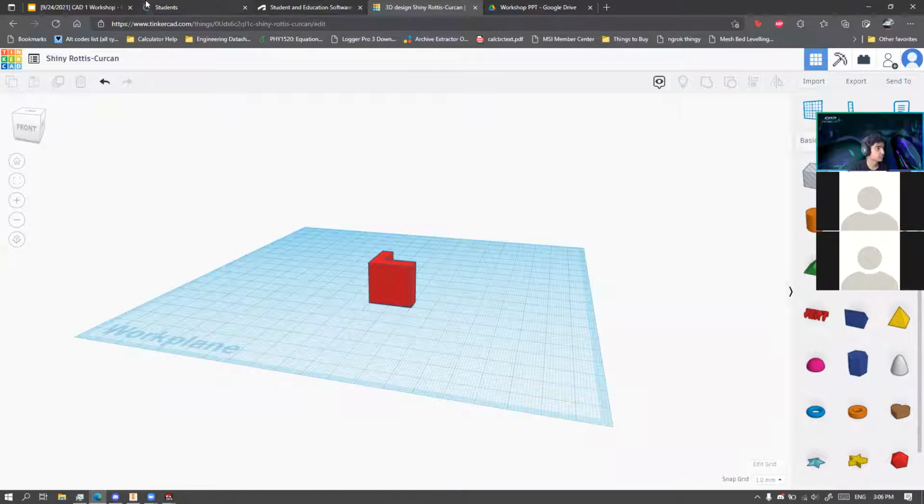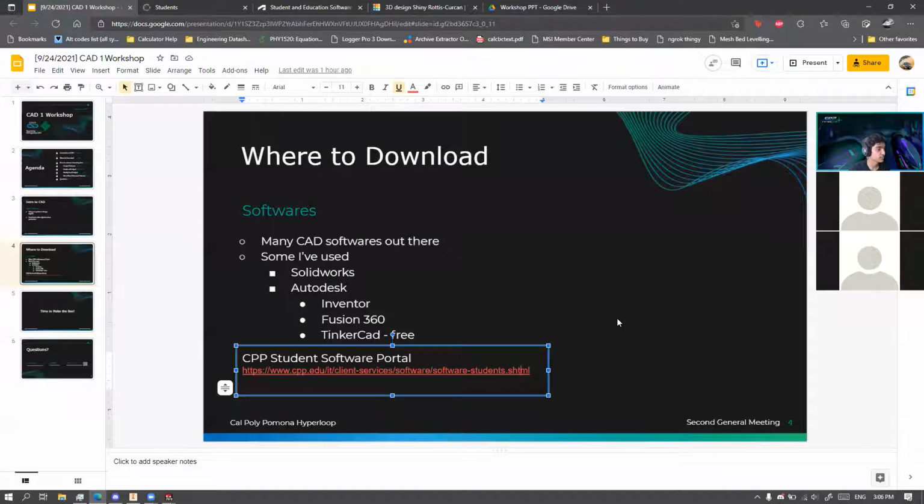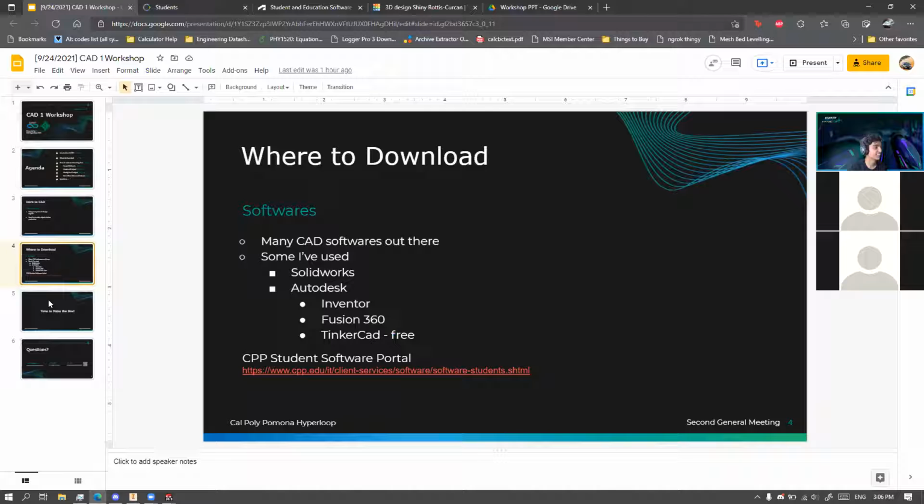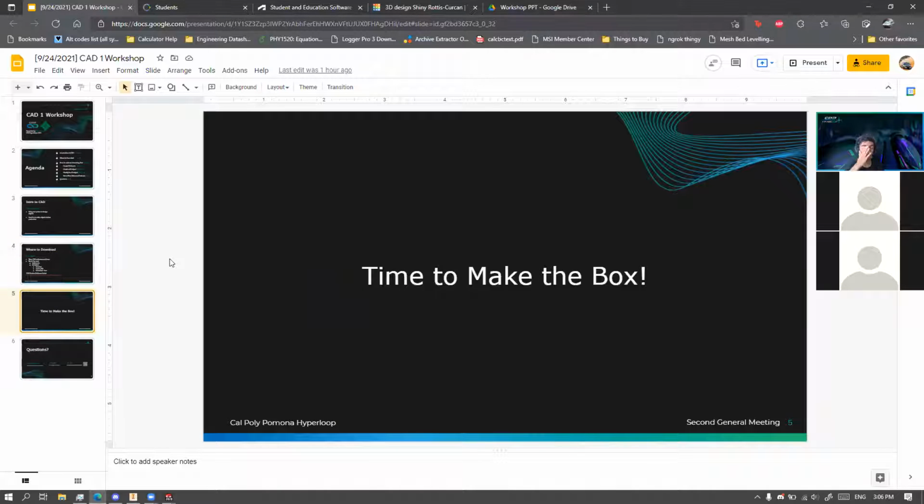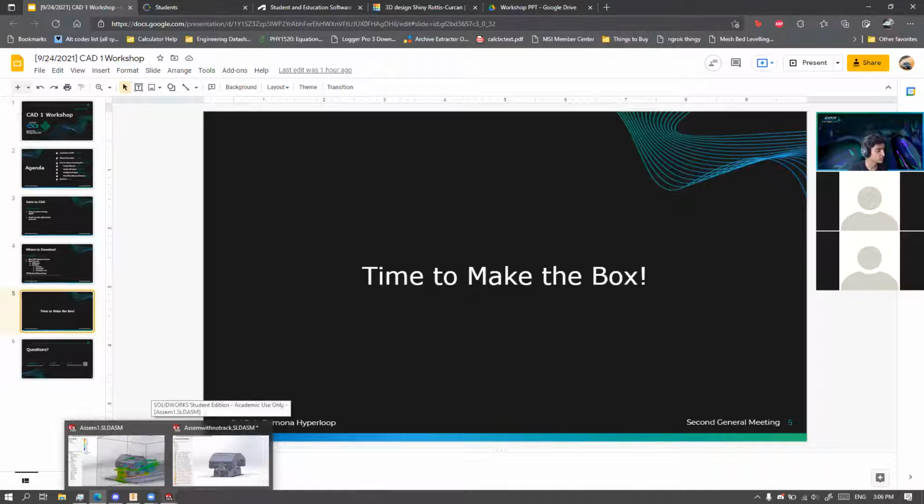All right, so let me go back here. All right, so let's make the box. So let's learn the basics of modeling. All right, so we'll use SolidWorks. Or do you guys want to use TinkerCAD and work together on TinkerCAD?